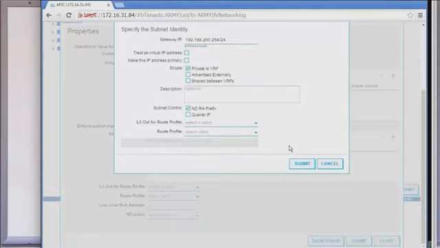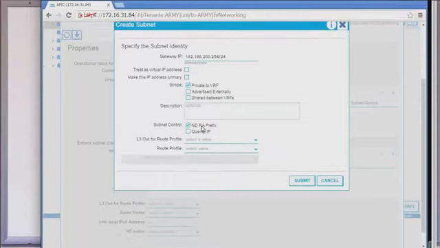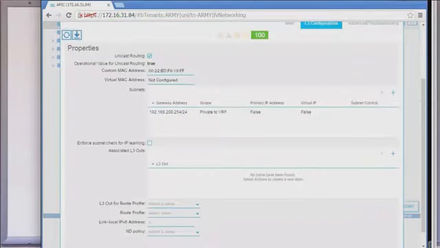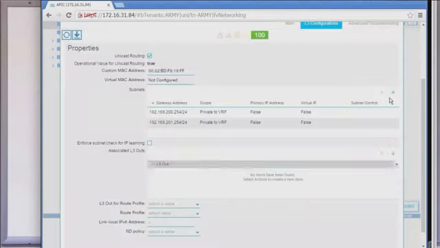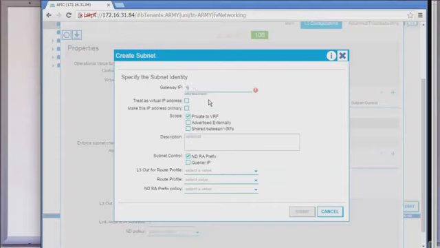We are not going to do any layer 3 outs or route profiles yet, so I'll just go ahead and click submit here. And notice now that we have the first one in there. We'll go ahead and add the other two. So I'll say 192.168.201.254/24. Again, we'll leave private. And I'll do the last one here, 192.168.202.254/24. And we'll say OK.